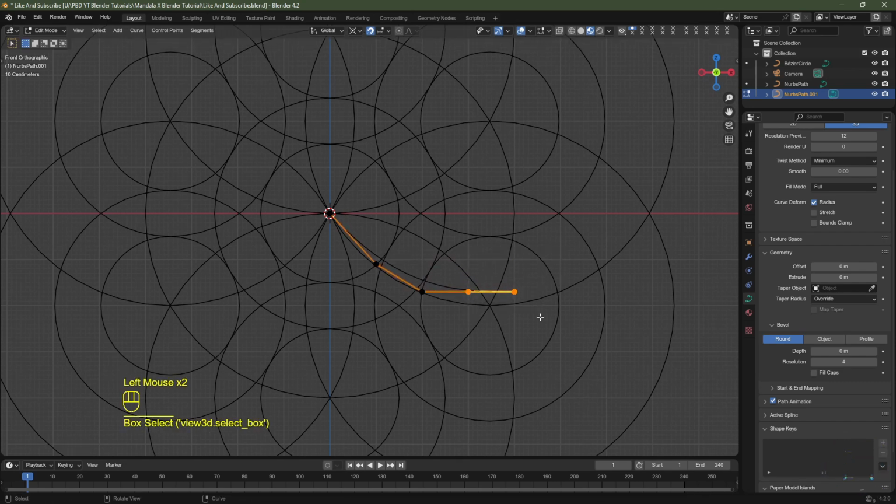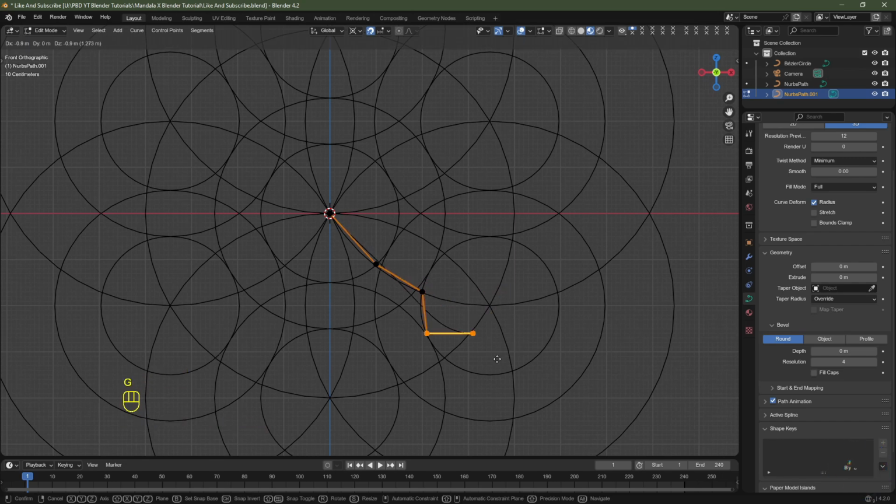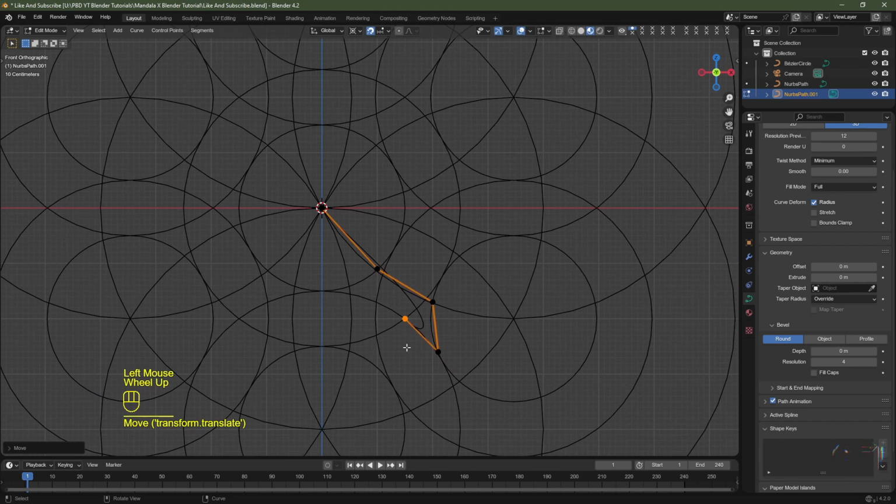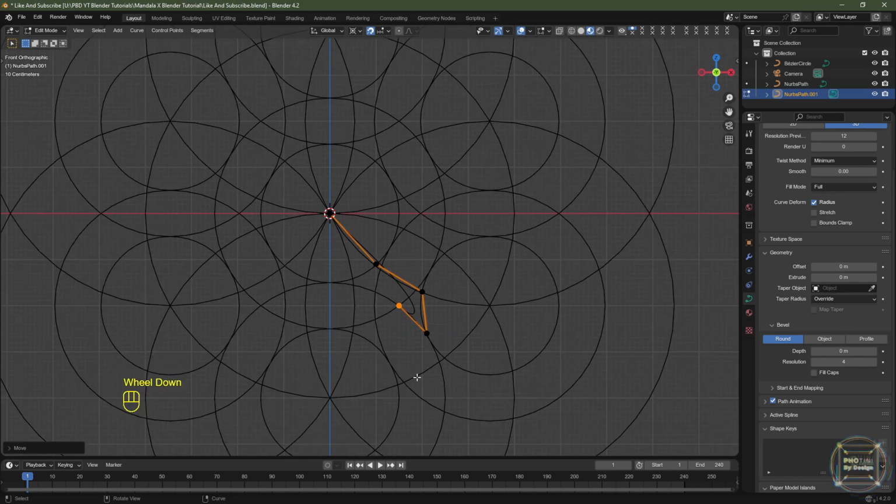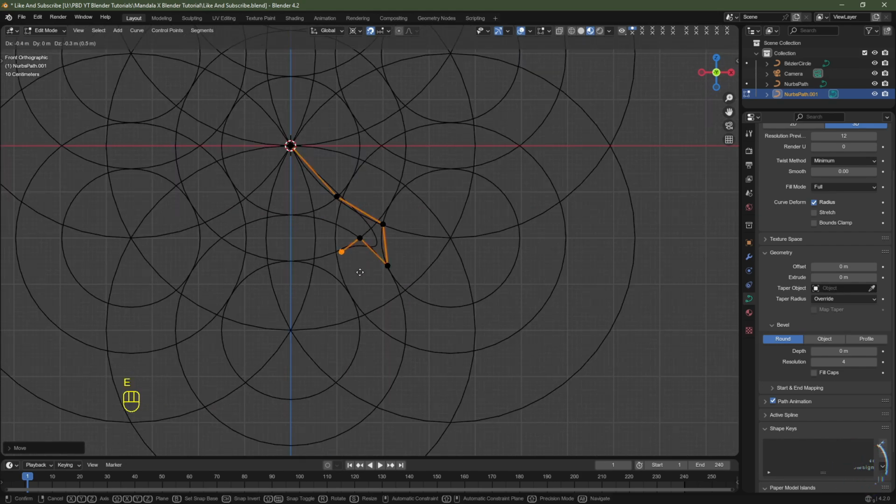I'll then box select these ones. I'm going to hit G, and bring these down to around about there. Maybe I'll select this one and hit G, and bring this around to here. And again, we're just going to be playing this extrusion game. It's just a case of hitting E, bringing it out to where you want it, E, bringing it out to where you want it.